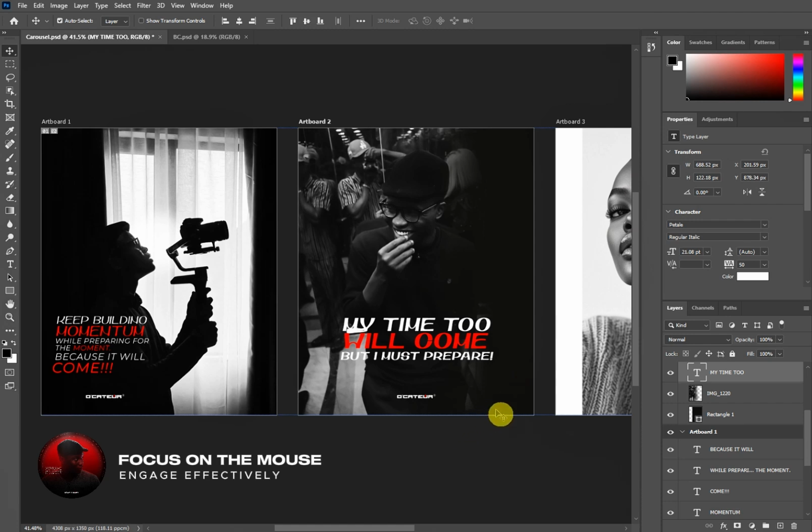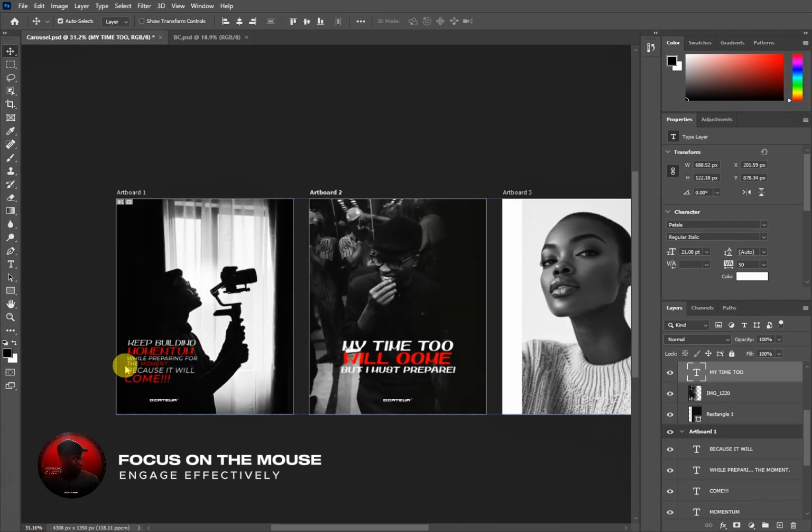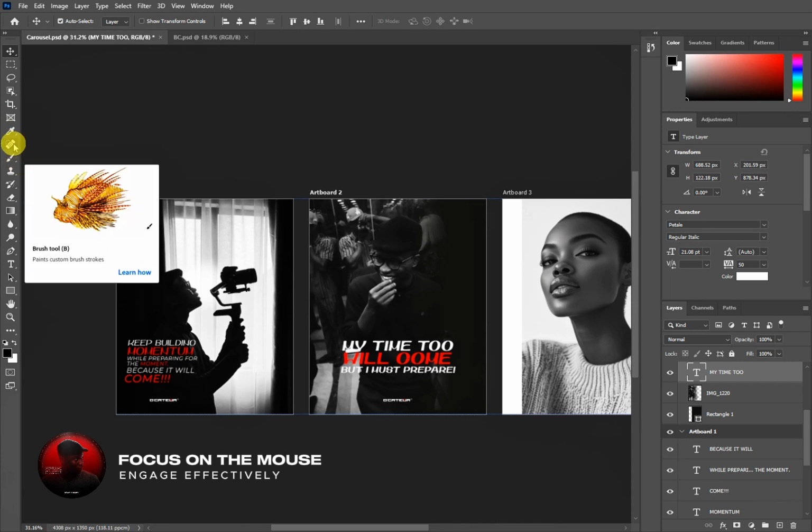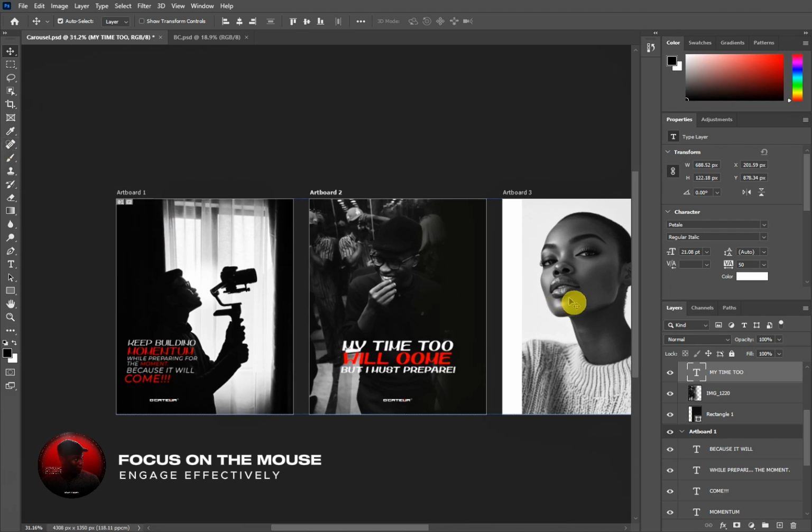Okay, on to the next. This one is called spot healing. It's also for photographers, right? If you want to remove something like injuries from people's face, just click, and well, this is for flyer designs, right?